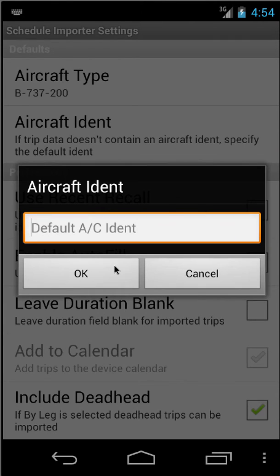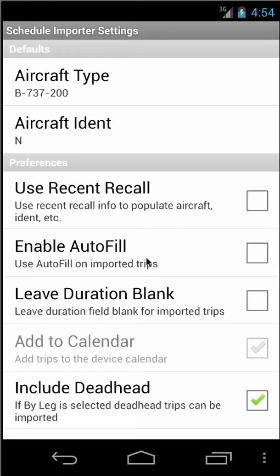Some people like to enter, if you're tracking N numbers, you can go ahead and enter N, and then that'll be automatically loaded for you for the flight, and then you can just enter 1, 2, 3, 4, or whatever the actual tail or fin number is.